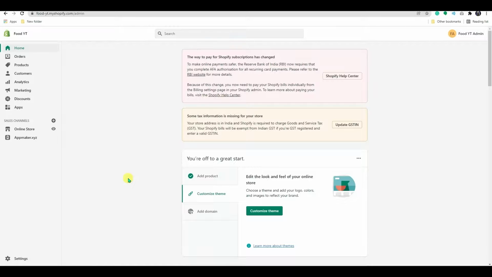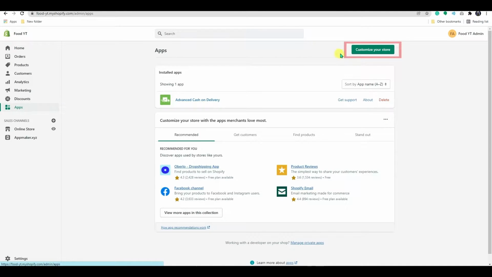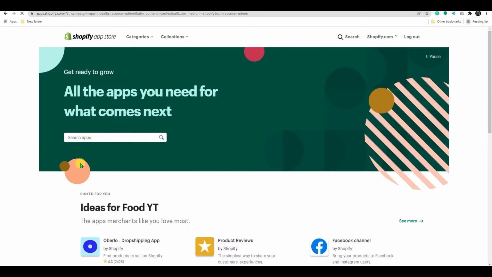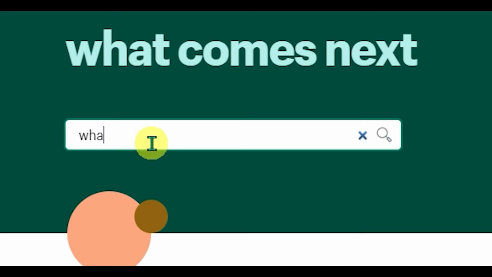Let's get started. So, to add WhatsApp chat to your Shopify, first, you need to add an app. Log into your Shopify dashboard. From here, go to Apps. Click Customize your app. It will take you to the Shopify App Store. Here, use the search bar and search for WhatsApp chat.